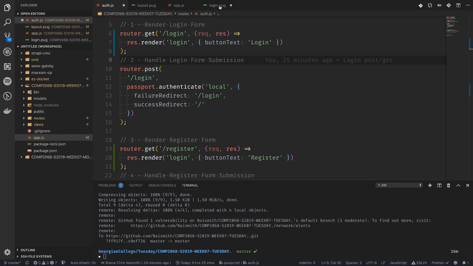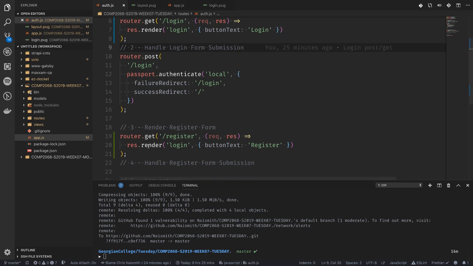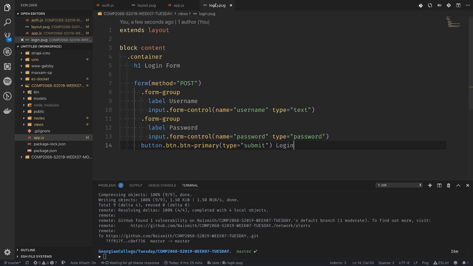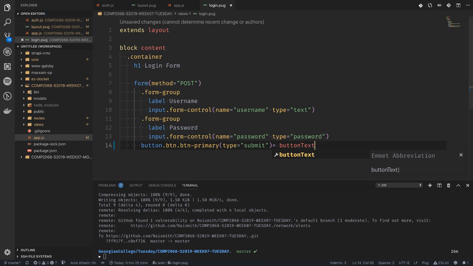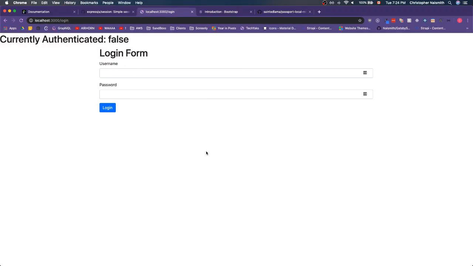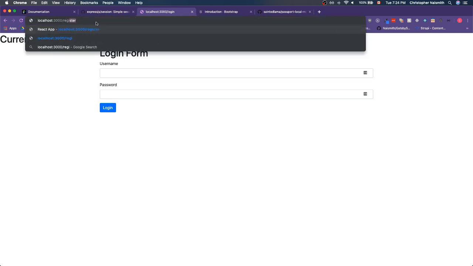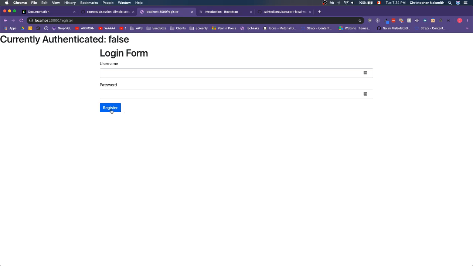So in our login.pug file, we have two different routes that are rendering the exact same file, passing a different variable. So in our pug file, I'm going to end up rendering button text. Now if I go from here, this is the login form. If I go to /register, this now gets replaced with register.